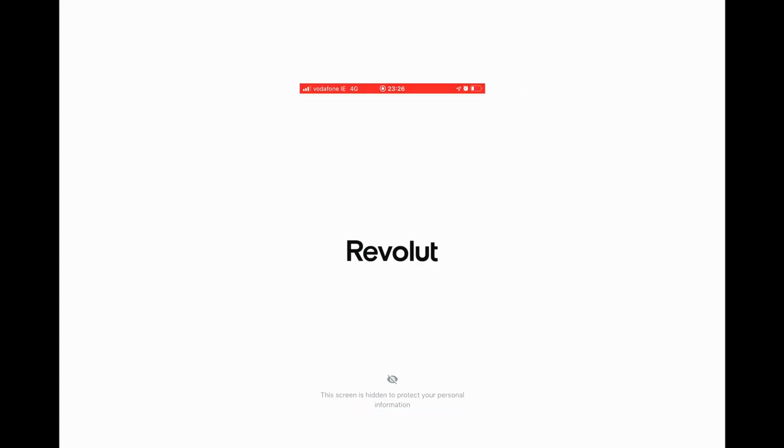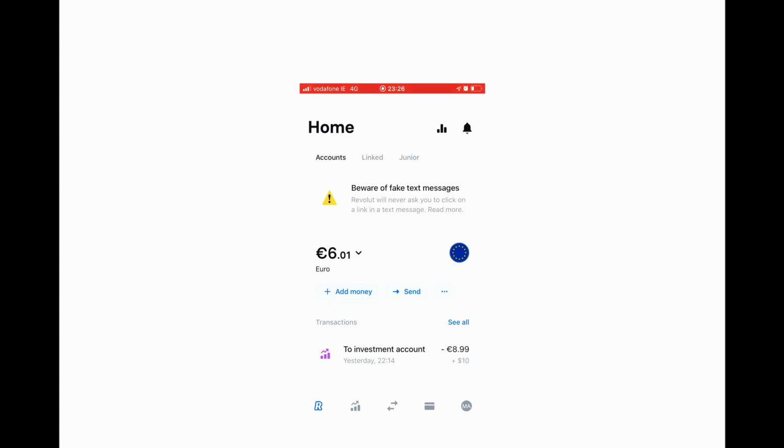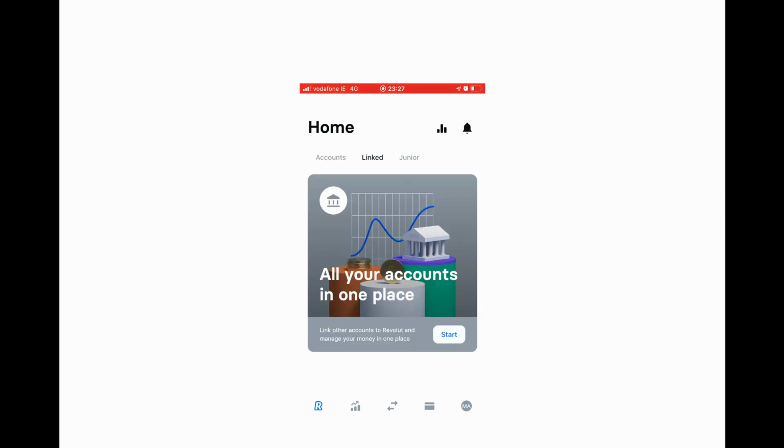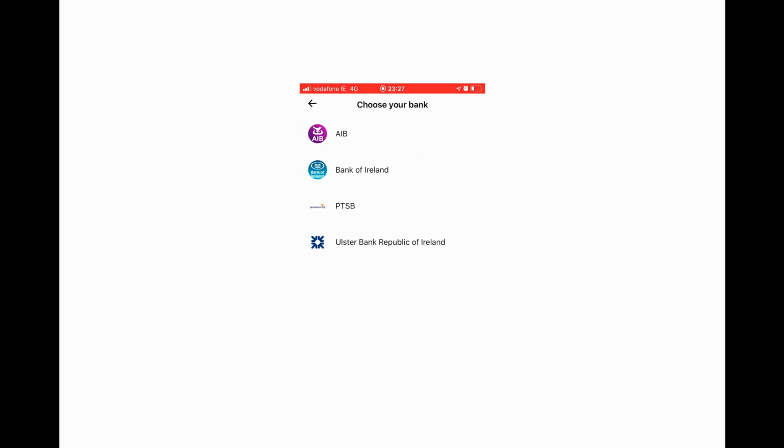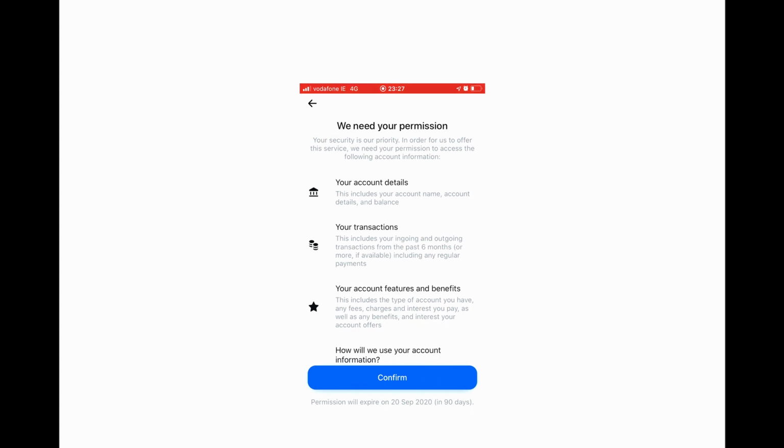You now have to go to Revolut, log back in. So this is the home page of my Revolut account. Go into linked. It says link other accounts, Revolut, and manage your money in one place. Select start. It will then show you the different banks whose accounts you can link onto your Revolut application. It will then ask you to choose the bank. So in this case, this is Bank of Ireland. It's then asking you if you give the permission for Revolut to take your bank details.